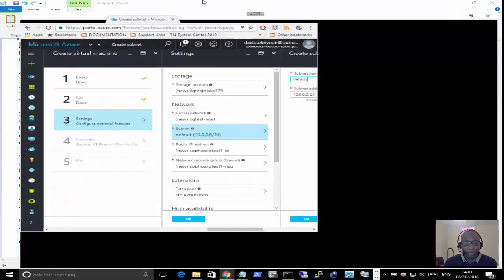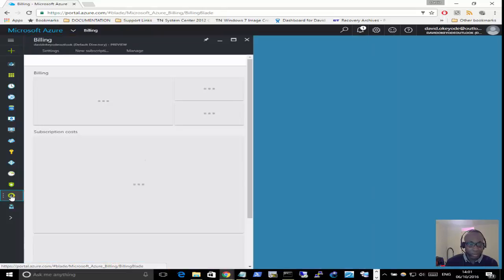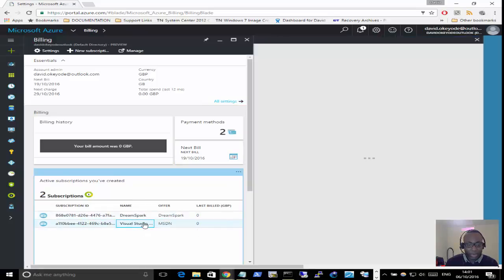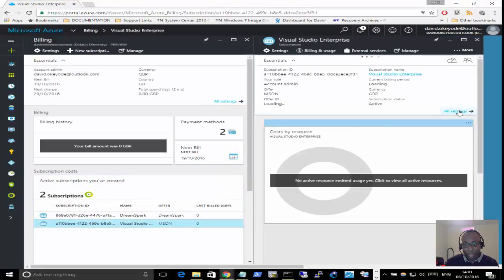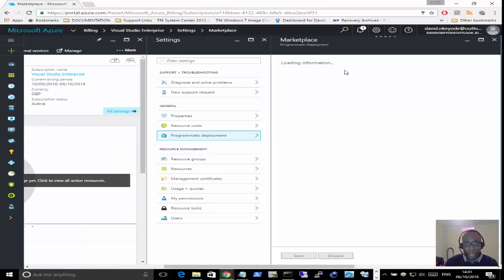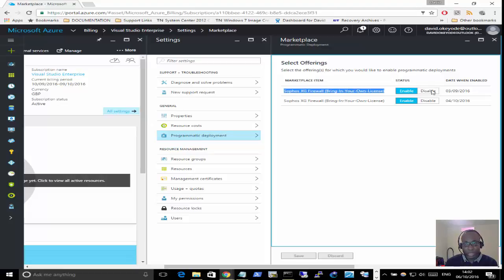So here's how to quickly verify what's enabled for programmatic deployment. I can go to billing on the left-hand side of the Azure portal, and then I select my subscription, the active one, which in my case is my MSDN subscription, and then I can see all settings here. If I click on that, I'll see programmatic deployment, and then I'll see all the marketplace items that I have that have been enabled for programmatic deployment. If I don't have this enabled and I try to deploy via a PowerShell script, it's going to fail if this is set to disable. So I can disable it from here, I can enable it.